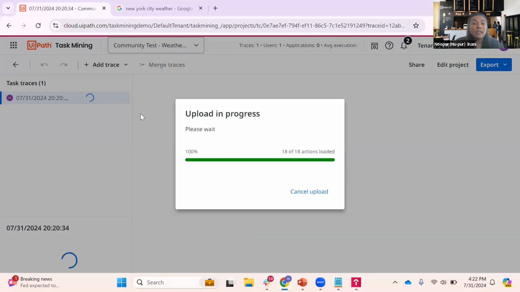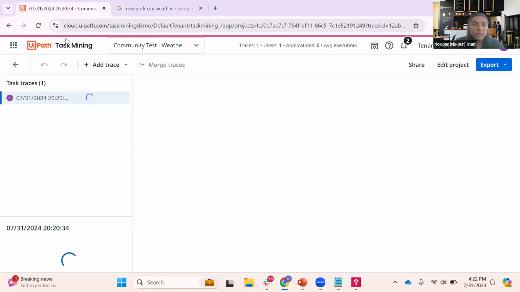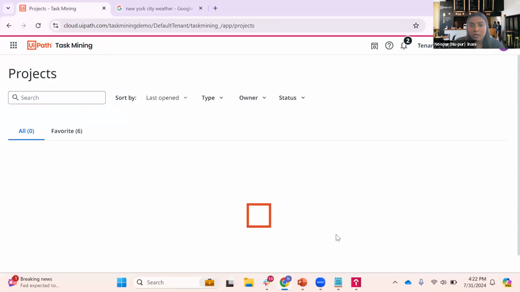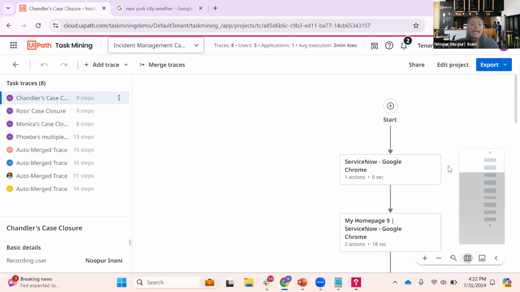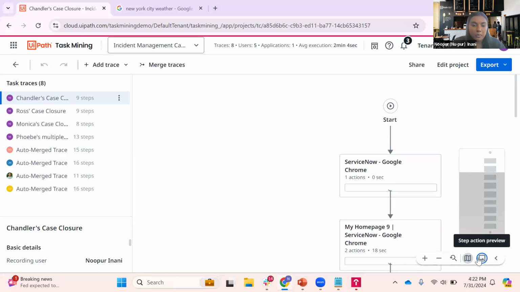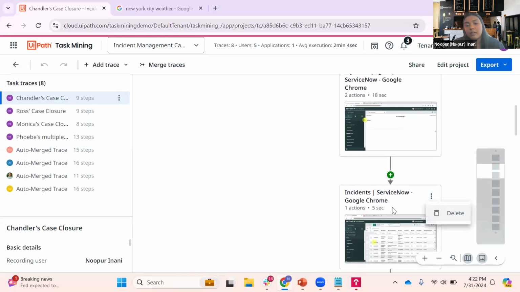It's going to automatically upload that data. Just for the purposes of today, I'm going to cancel this upload and show you some data that's already there. So we had an incident management scenario. We said, hey, we've got a few different folks that open different kinds of tickets and resolve them in ServiceNow. So we did the same thing: created the project, invited the folks, and they went and recorded.